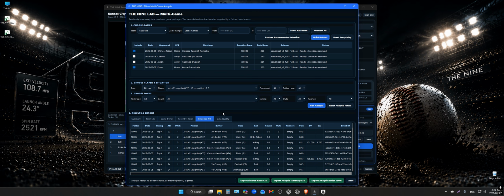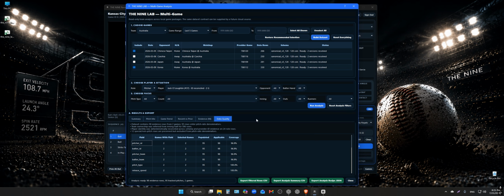The Data Quality tab explains whether the selected games contain the information required to support the analysis. The summary first reports the number of evidence rows, the number of tracked pitches entering pitch rate denominators, how team ownership and player identity were determined, and whether special or non-pitch rows were preserved without incorrectly entering pitching calculations.